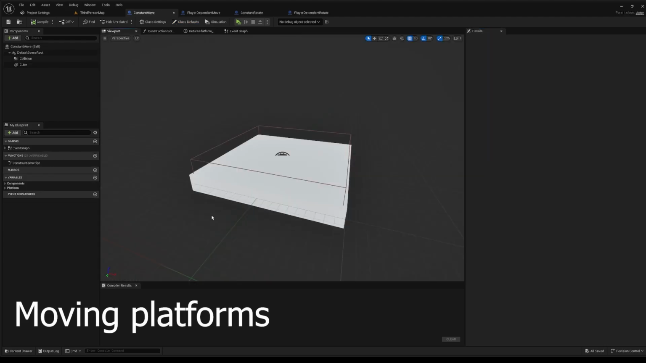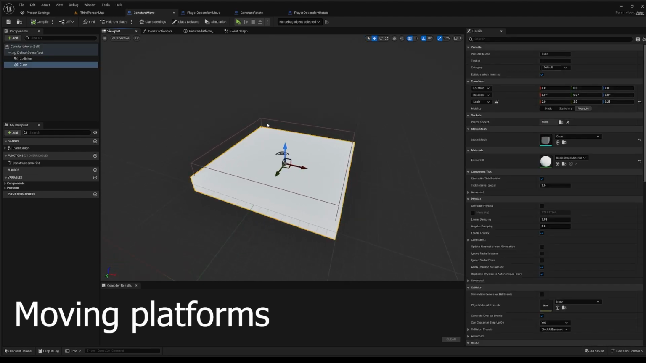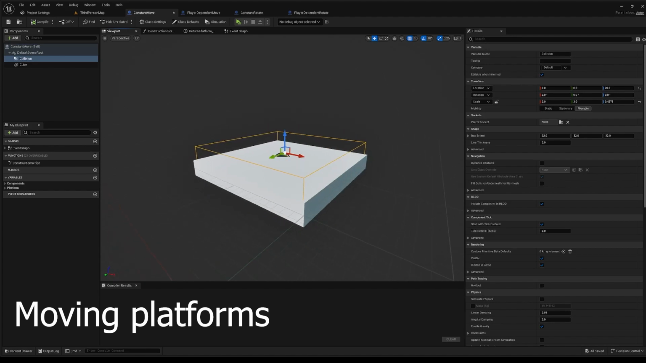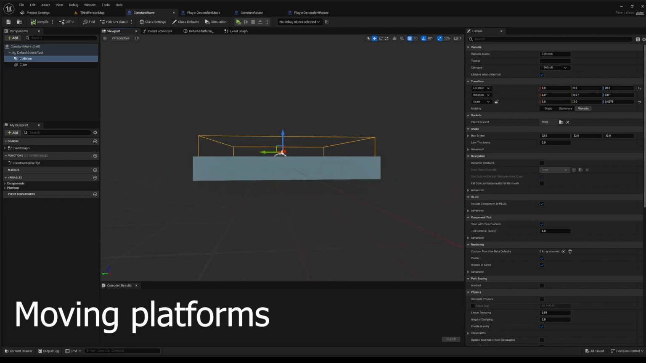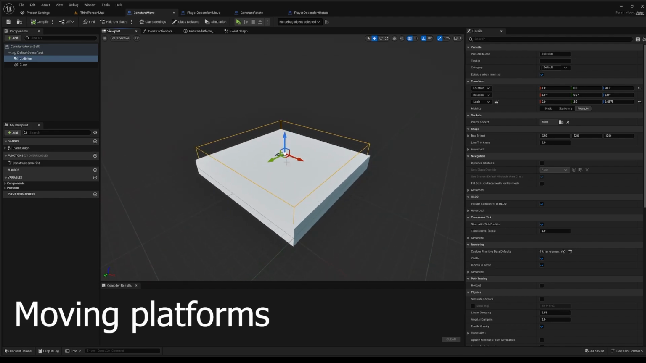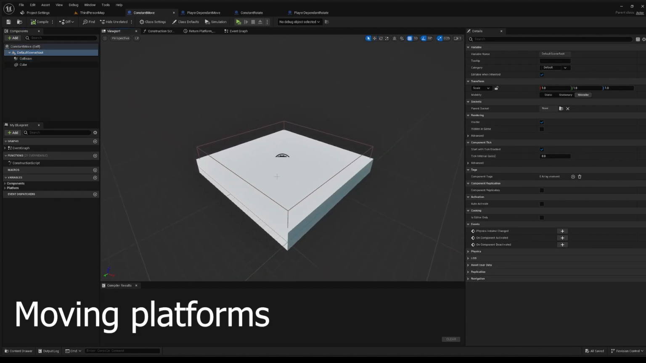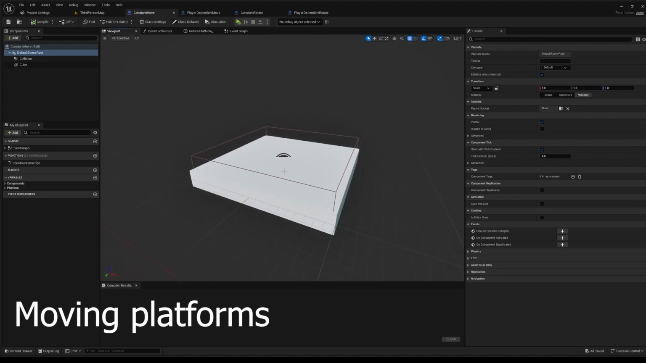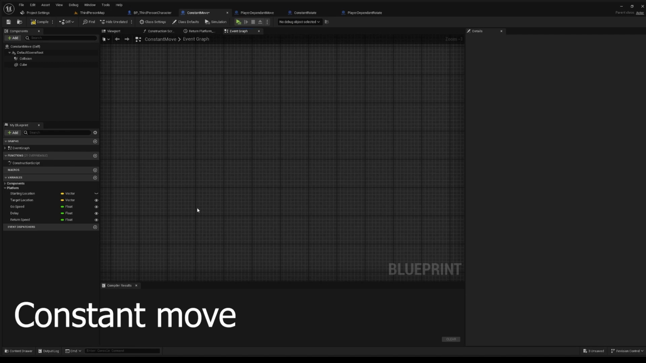To make the platforms, I created a new blueprint, an actor blueprint, and added a cube and a collision box to it. You can make it whatever dimensions you want, but I just made it like this. And make sure the root component is right in the center. This is just a preference thing, but for moving platforms, I definitely do this. This will be the platform that goes from point A to point B constantly without any player input.